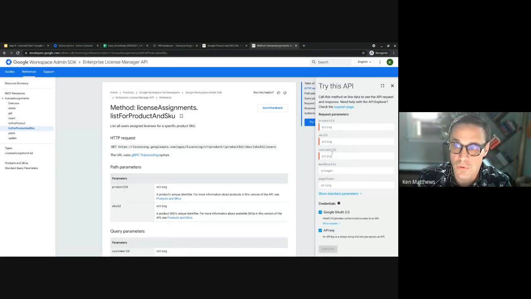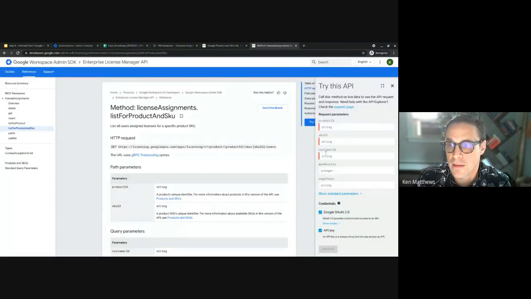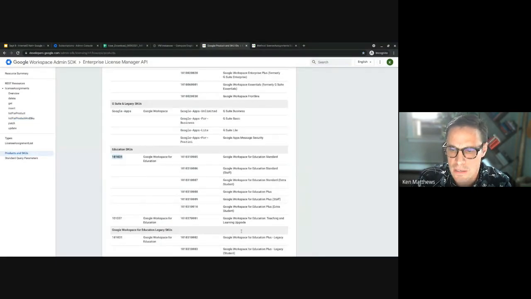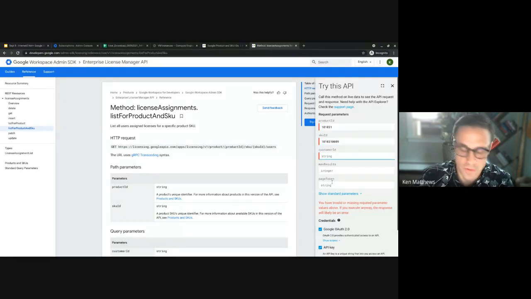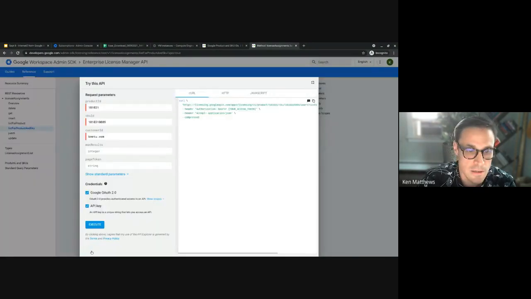This one's really simple. All we need to do is go back over to this resource for the products and SKUs. We're going to copy over the Education product ID and pop that into the product ID field. Then we're going to go back and copy over the SKU ID. I'm interested in the staff licenses because I just want to list all the licenses that have been previously assigned. And then for the customer ID, that's essentially your domain, and my domain is cayman2.com. And you're going to execute it.